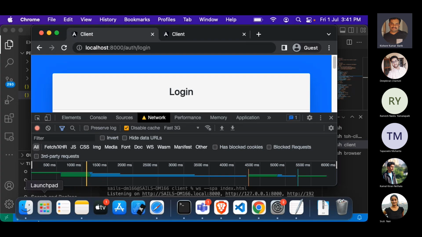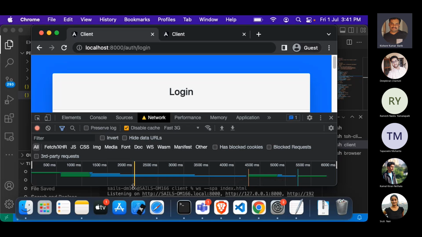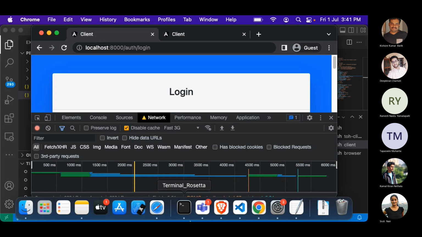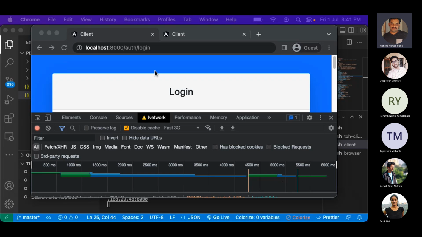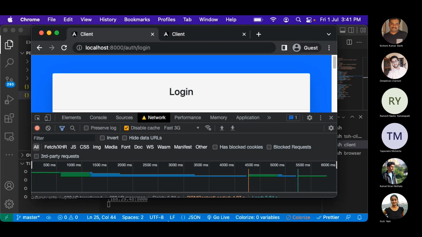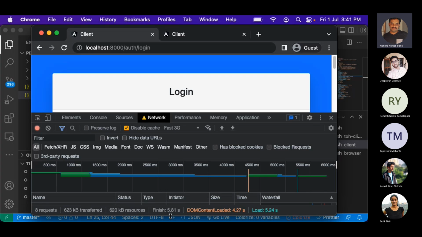It's too small. The resolution here is too small. It's not fitting everything. Now I can see something. Okay, so it took around 5 seconds. DOM content loaded in 4 seconds. Here it is also the same.